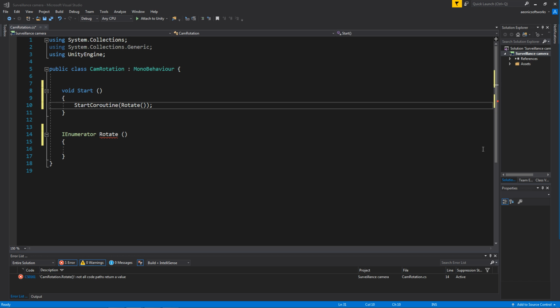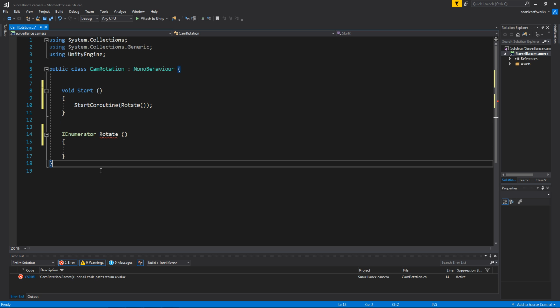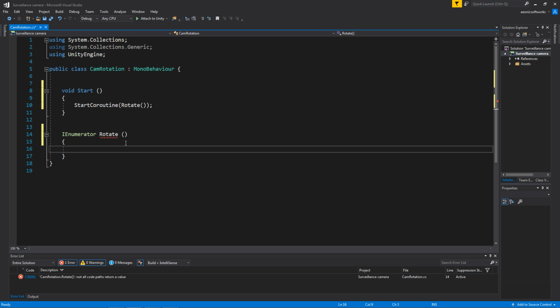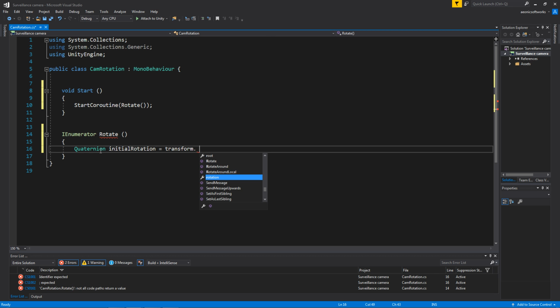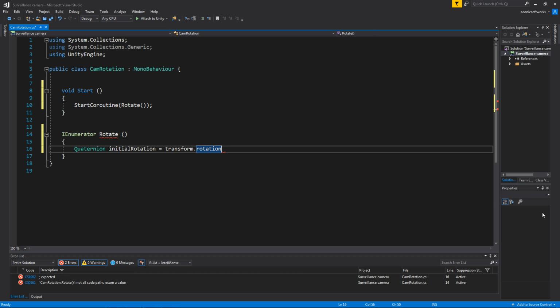And to get this working, we are going to need a few things inside of the rotate. It is saying, oh yeah, that's fine. Don't worry about that being red there and us having an error. We'll fix that later on. We will need a quaternion here, so I'm just going to type in quaternion. I'm going to call this initial rotation, and this is going to be equal to transform dot rotation, and this will be used in the angle axis method to calculate our position.